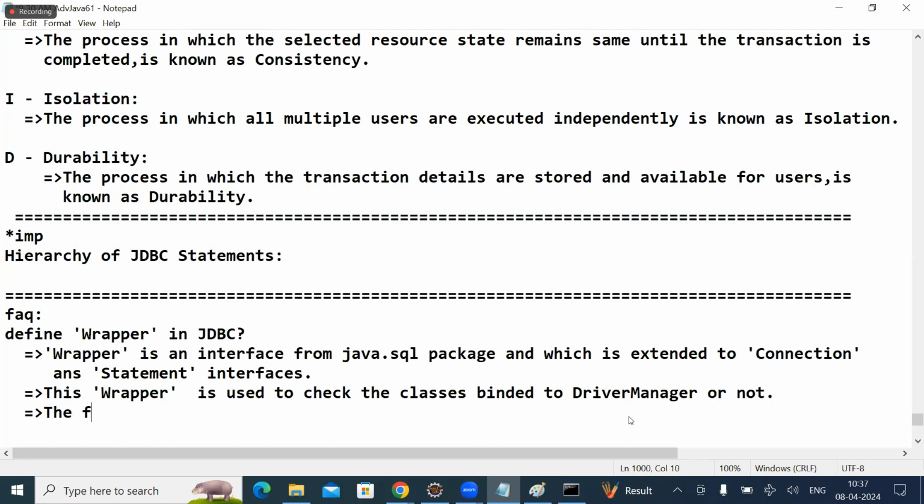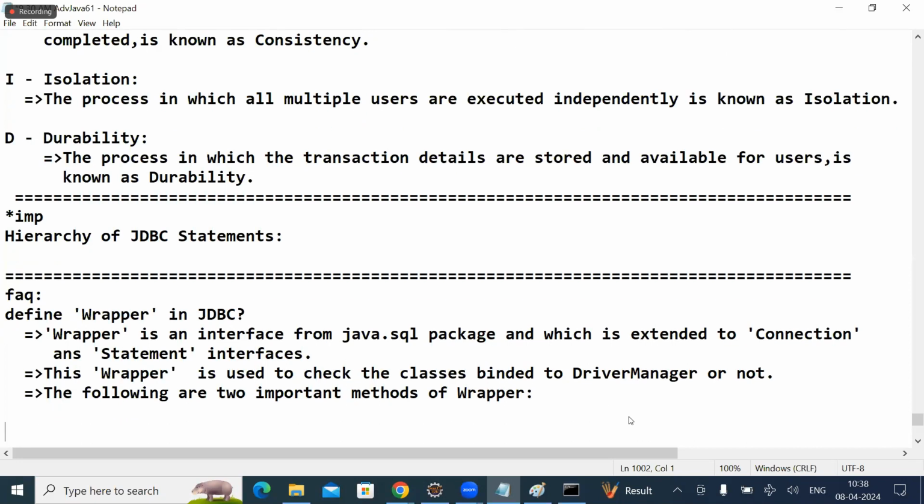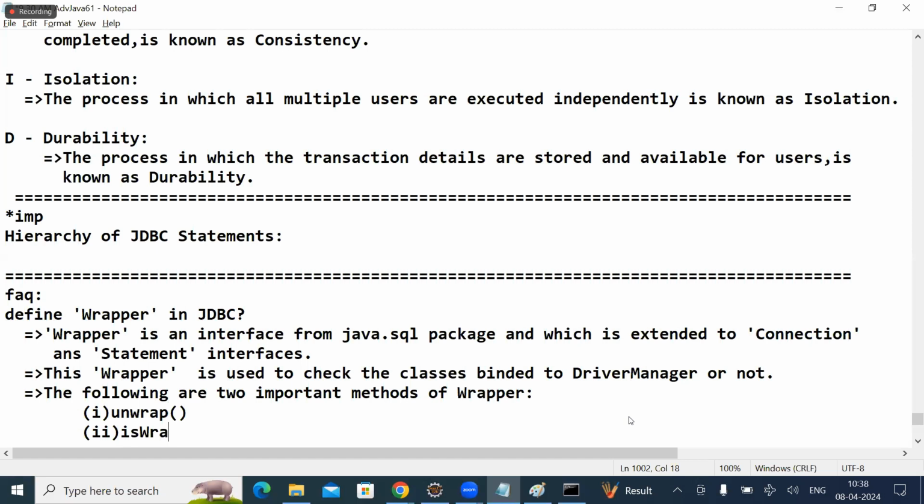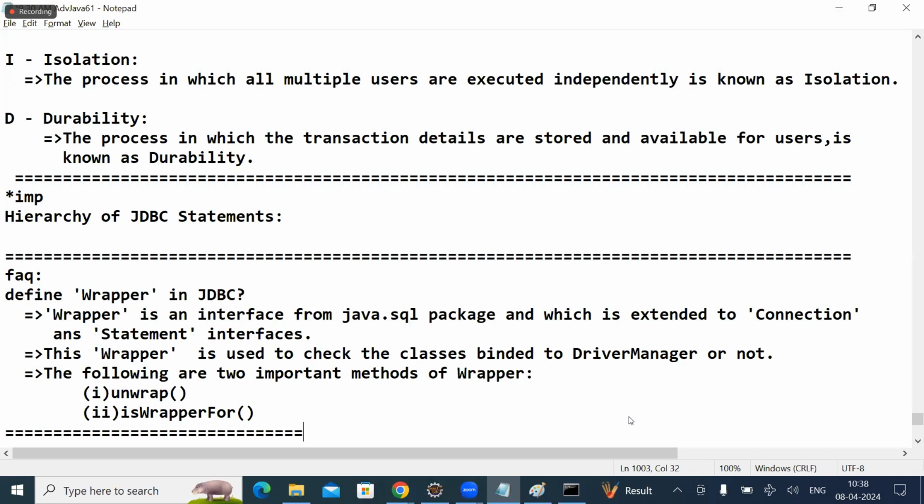The following are two important methods of Wrapper. One is unwrap, and the other is isWrapperFor. Just remember the methods; we never use them anywhere.